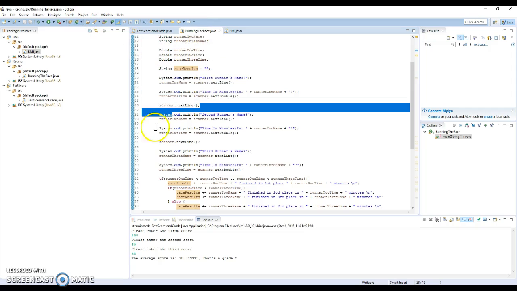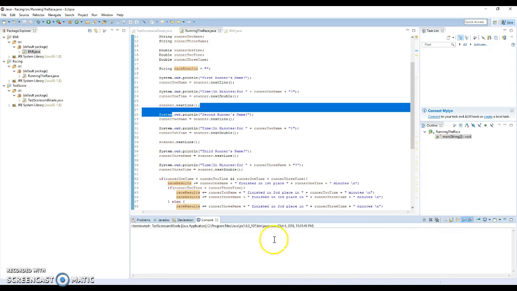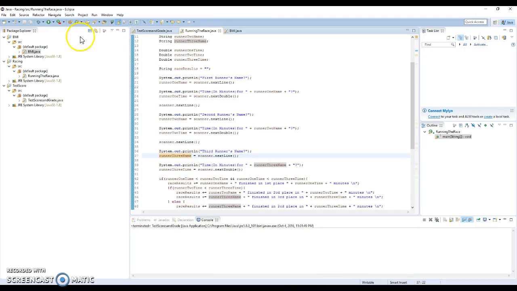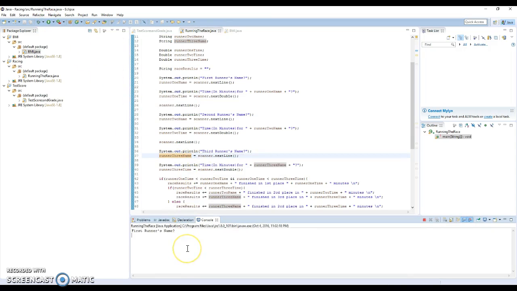Okay, so here, running the race. Let me clear out this console and run the race, and let me start that. The first runner's name, let's use one of the cats, that'd be Pete. The time in minutes: Pete's pretty fast, so he finished in 2 minutes. Second runner's name is going to be Taco. Taco is a pretty slow runner. He's going to finish in 4 minutes.